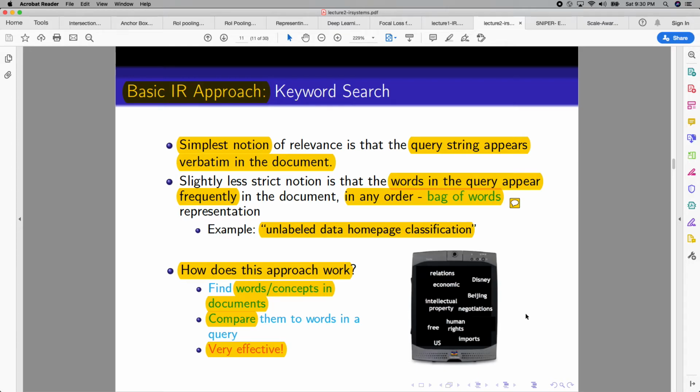A slightly less strict notion is that the words in the query appear frequently in the document, in any order. So we say bag of words representation. Now what this is saying is this. The words in the query can appear in several documents, and they could appear more in some documents than others. Don't forget, we're trying to look at how to build an information retrieval system. So in the bag of words approach, we are not concerned about the ordering of the terms. So if a document contains machine learning or learning machine, it doesn't matter.